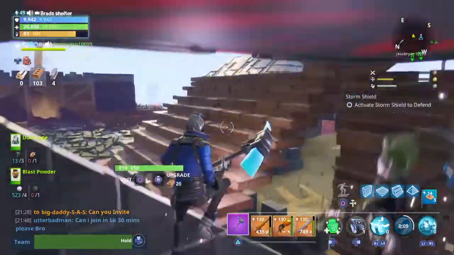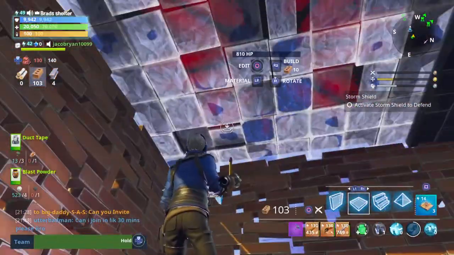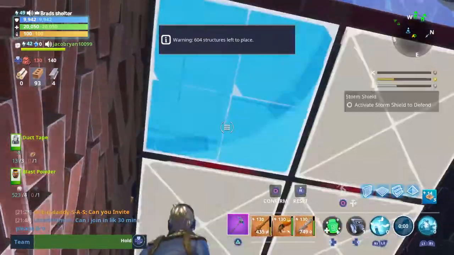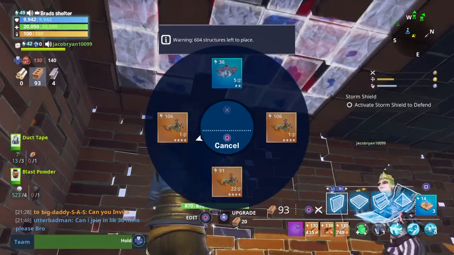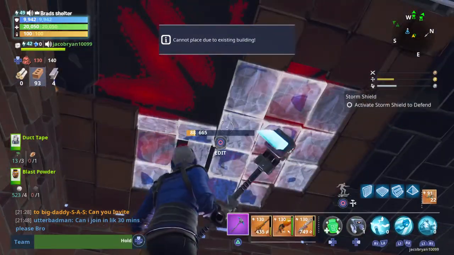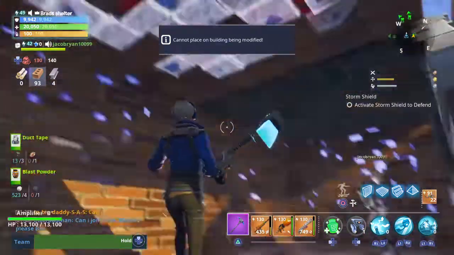Yes, boys. Everyone, we've done it. So now you can see that stone trap. You can just go right through it, and now you can place floors, edit, do whatever you want. And now we're going to stick a trap on. Look, guys, you can edit it.